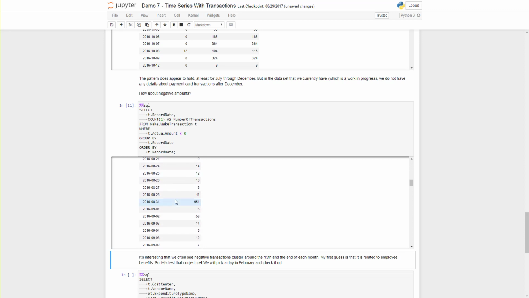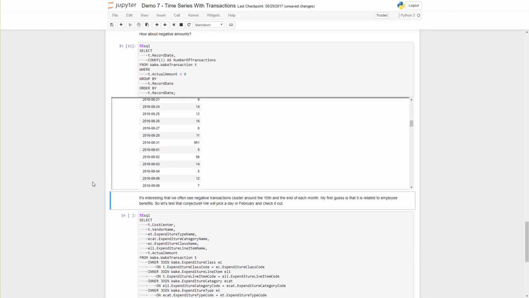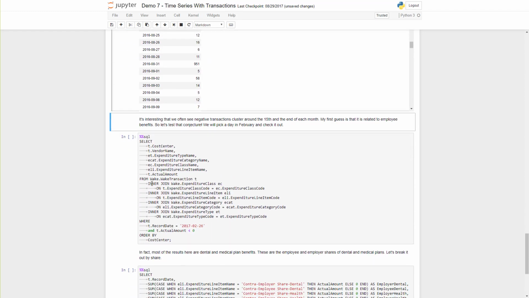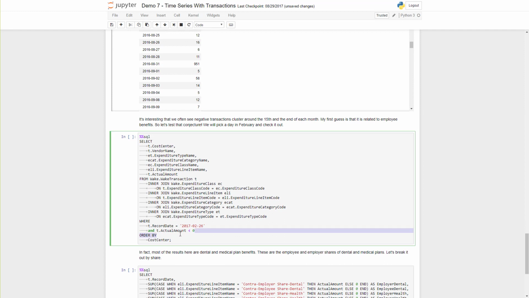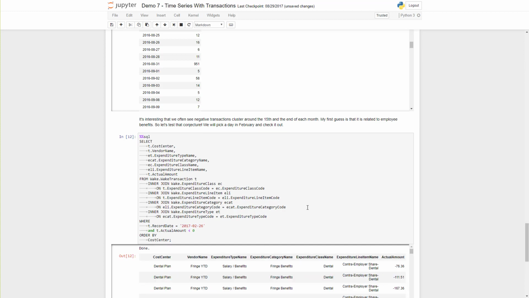So we're already seeing a pattern here where the big numbers are at the middle of the month and the end of the month. My conjecture is this is probably related to employee plans. But we can find out for sure. So we're looking at actual amount less than 0, focusing in on a specific date that was on the list.